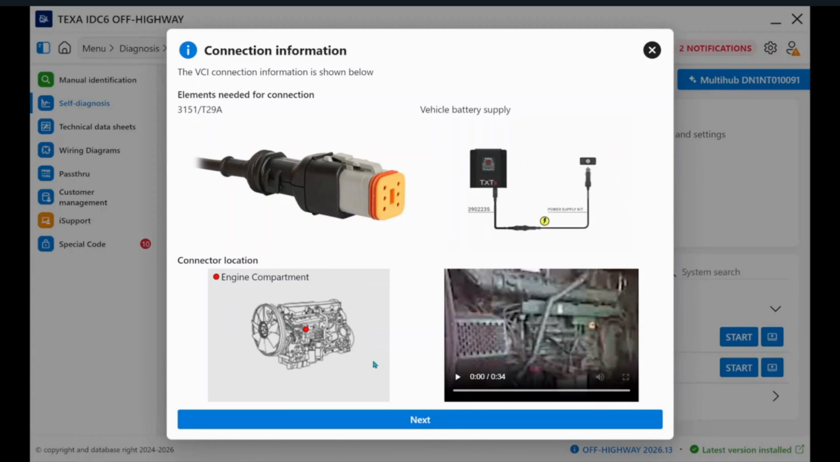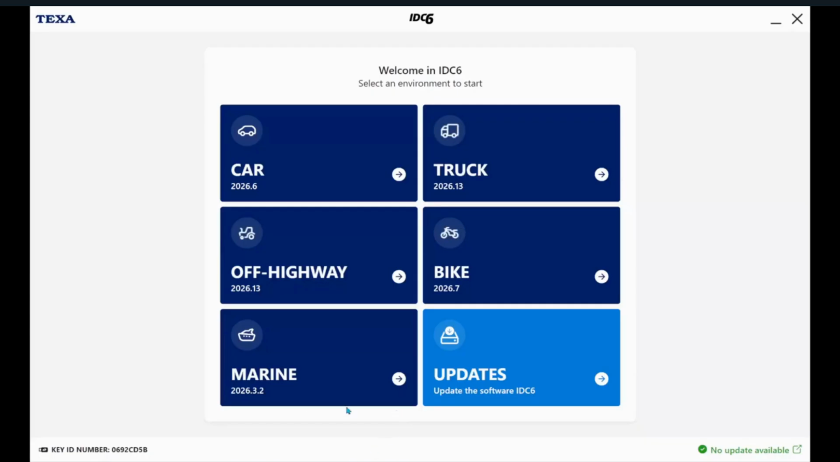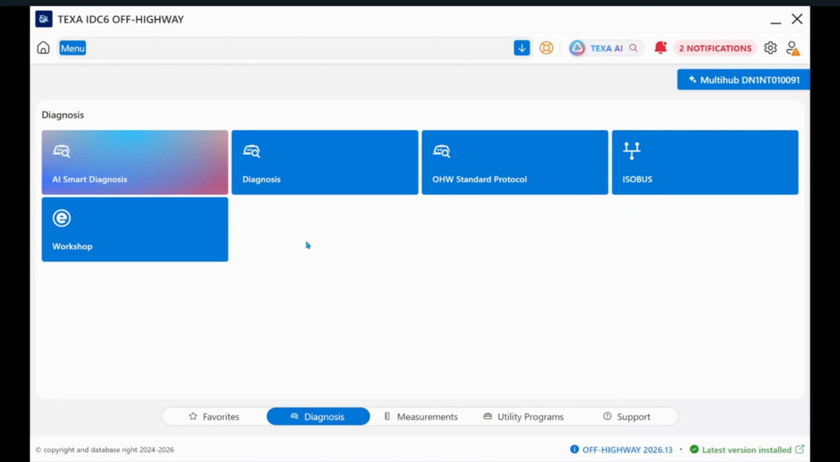This functionality is integrated into the TEXA IDC6 platform across supported vehicle and equipment manufacturers.